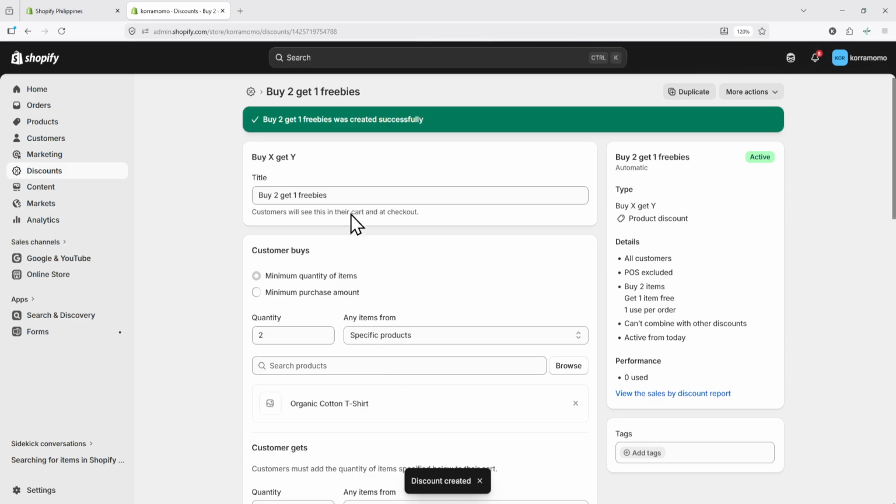At this point, the automatic discount is active. On the discounts page, you will now see the offer listed, and when a customer adds 3 classic cotton t-shirts to their cart, the cheapest one is discounted to $0 at checkout, with no discount code needed.